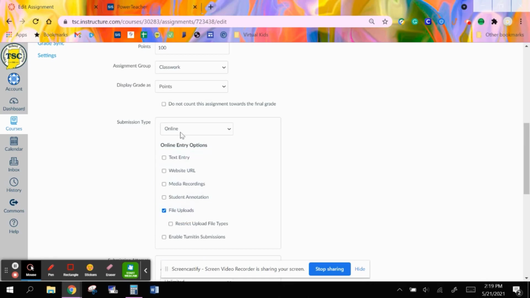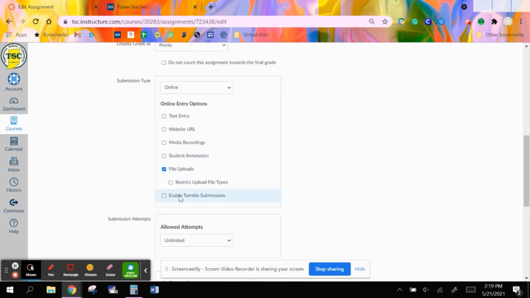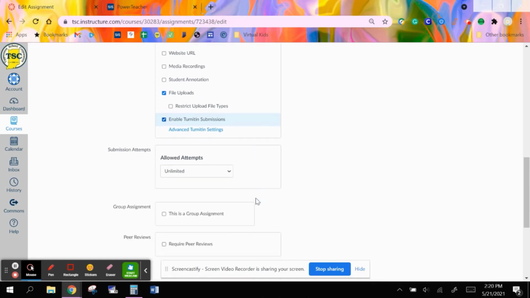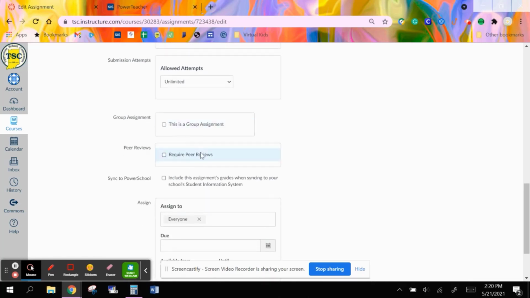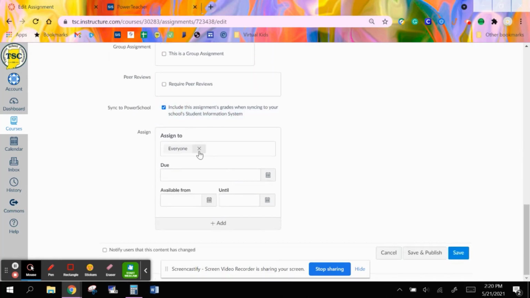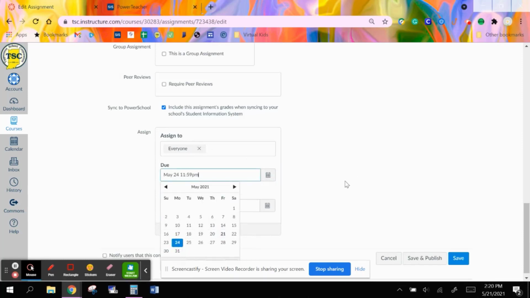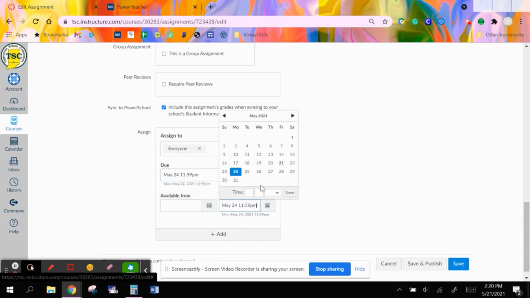So you need to make sure it's online, file upload, and I like to always check enable Turnitin submissions for anything that students upload, whether it's a worksheet, an essay, whatever it is, short answers, just because it will help with any type of plagiarism. I will keep it with unlimited attempts for this. Not a group assignment, no peer reviews, yes, sync to PowerSchool. This will be assigned to everyone again, and let's have it due on Monday. And I'm going to lock it on Monday, because I don't want any submissions after Monday.